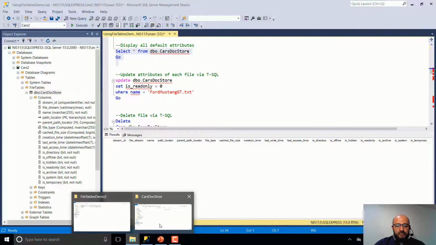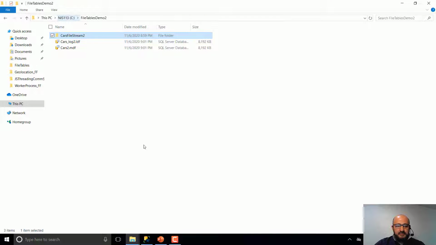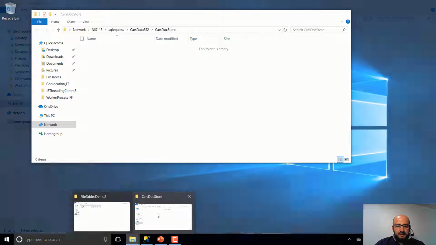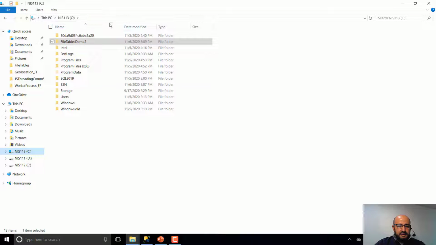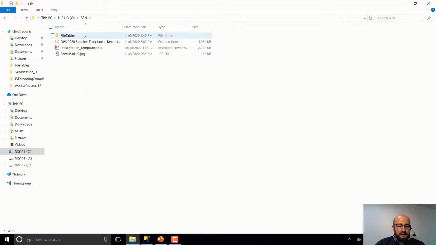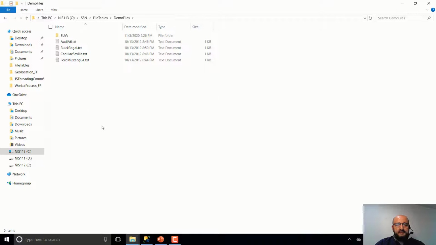Now I'm going to go back to my demo files. And that is located over on my hard drive. So go to C and then file tables. And there we see that we have a set of demo files. Again, our example is basically a used car lot. We have cars coming in. Every car that comes in has a spec sheet. So let's take a look at this one, for example.